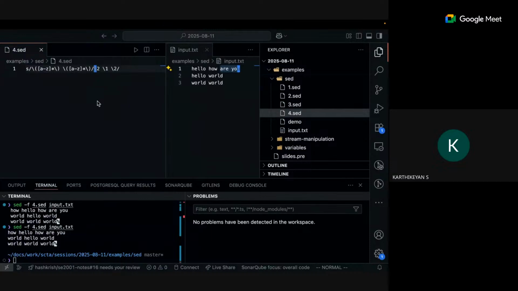What is that final slash doing? So this marks the end of the replacement. This is the end of the search and the start of the replacement. This is the end of the replacement.